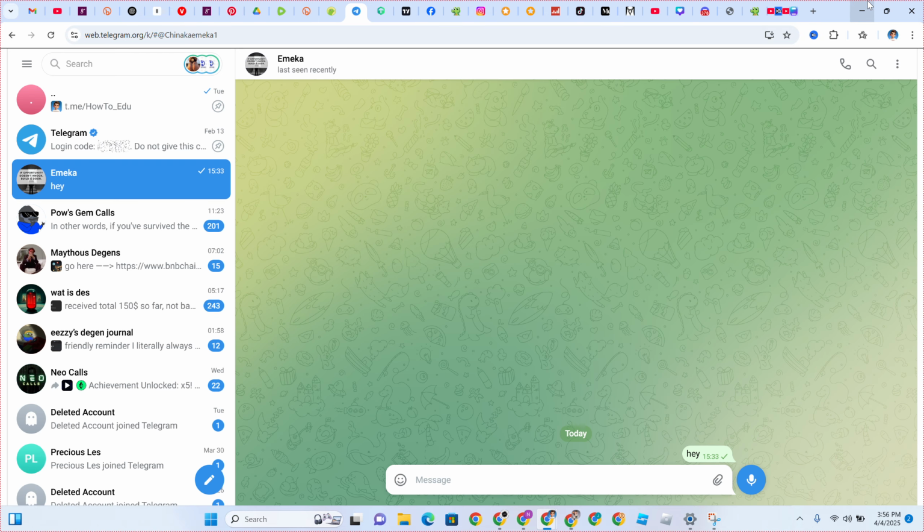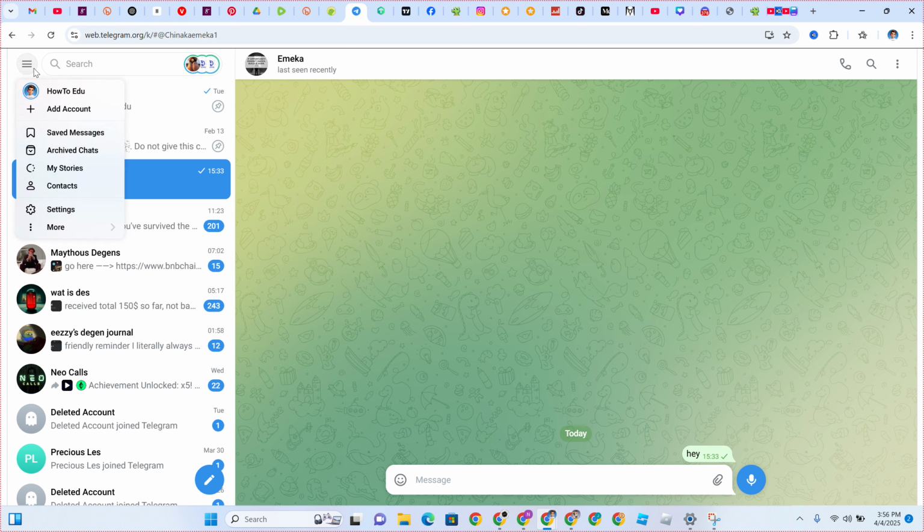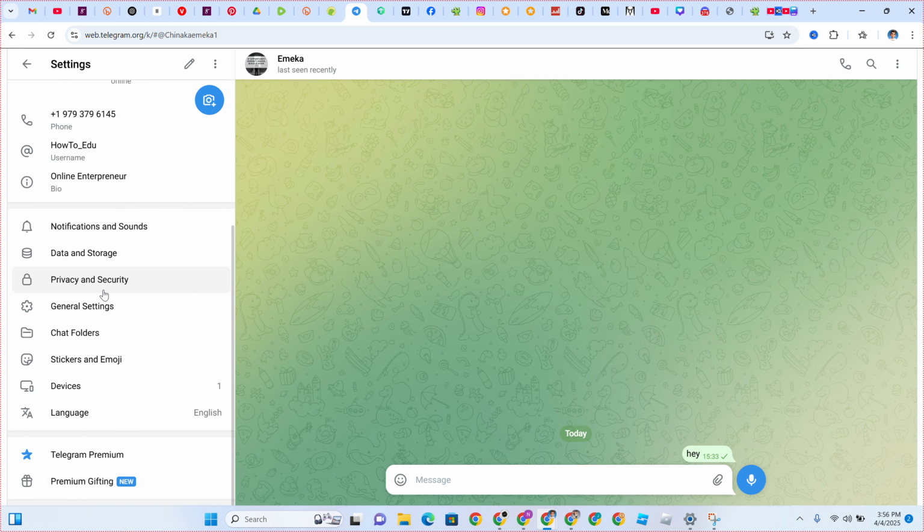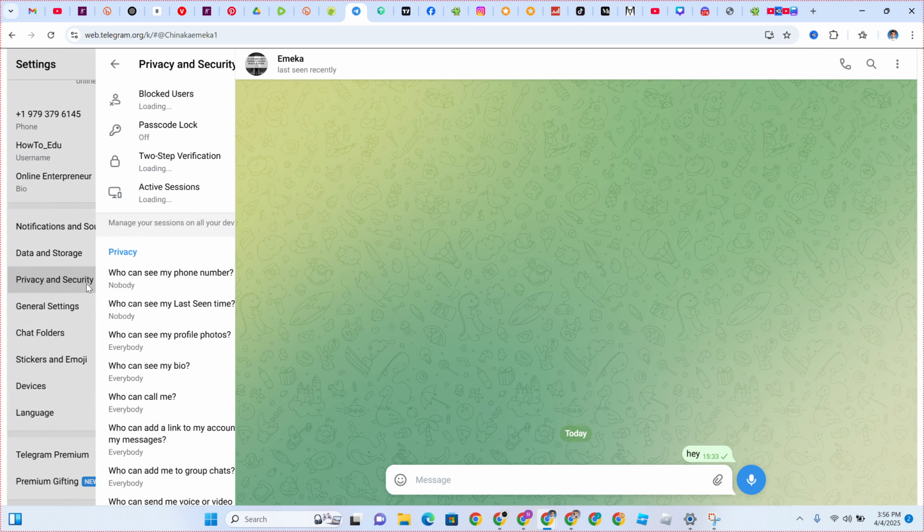Head over to your Telegram, right? If for any reason you love to turn on a two-step verification, click on this. Once you have clicked on it, you're gonna see this. Click on the settings, right? Scroll down, you're gonna see privacy and security, so click on it.